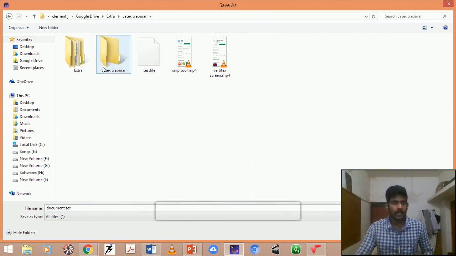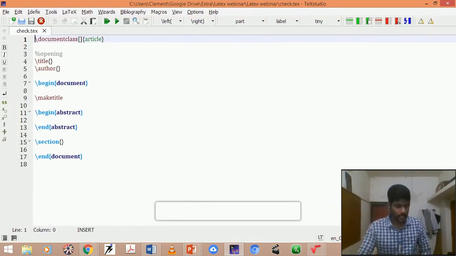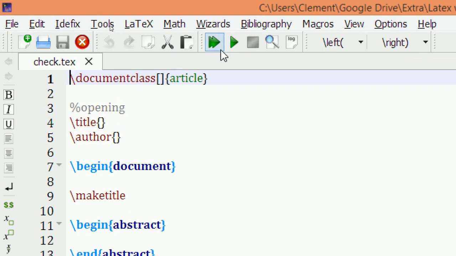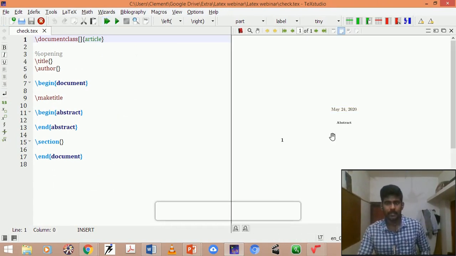Okay, I am going to save in the folder that is LaTeX webinar. Here I can just give one name to that tex document, maybe "check". Okay, so I have saved the file. Here there will be options to compile the tex, that is, the build and view options. If you press it, the first time it takes time to generate the PDF. Here, in parallel, one window was opened, that is your produced PDF.